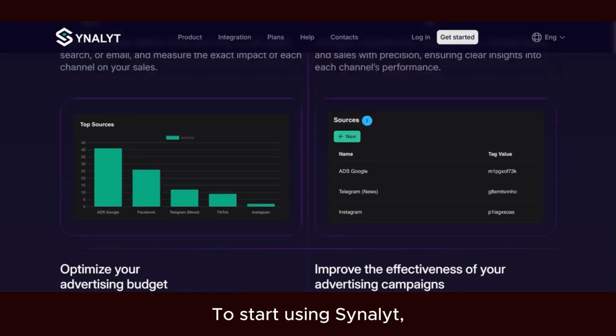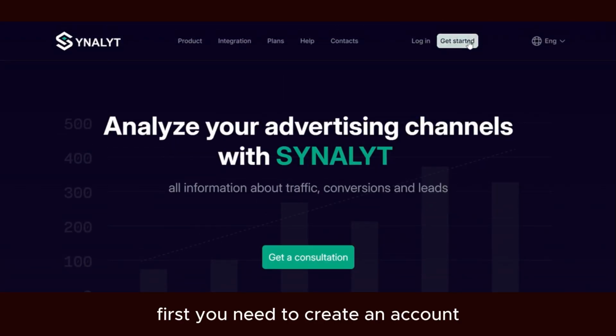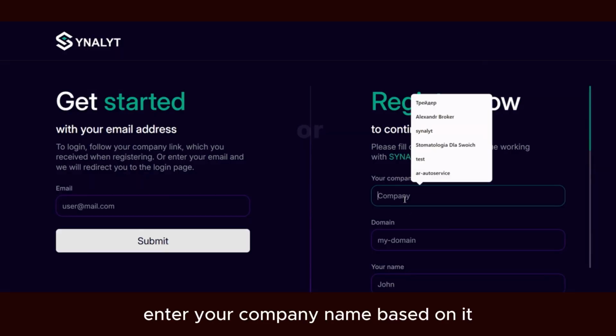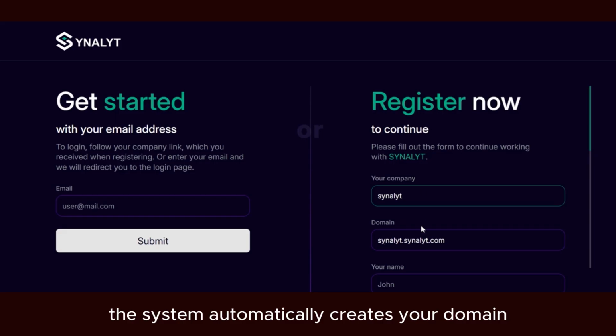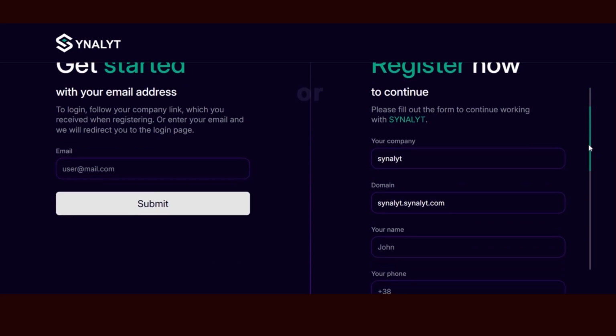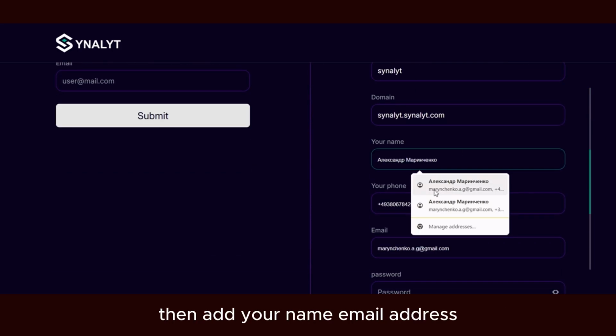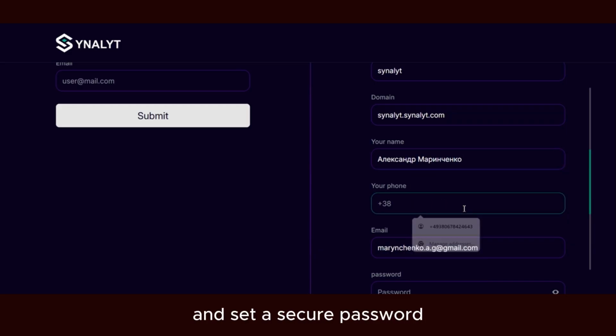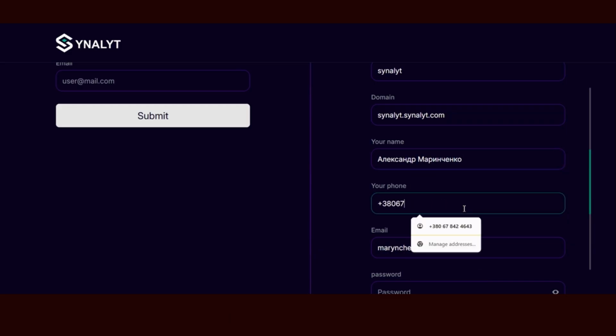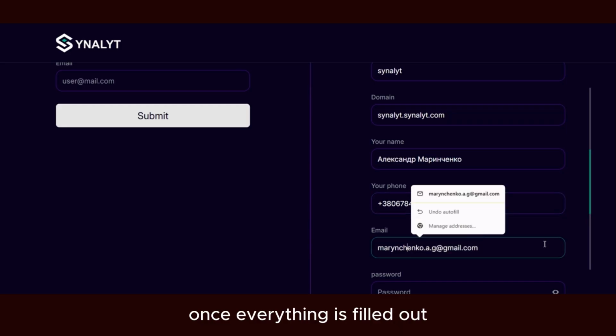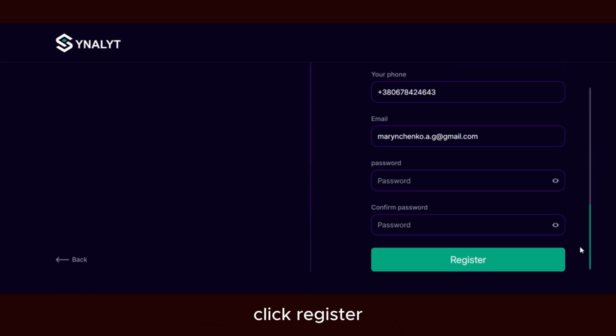To start using Synalyt, first you need to create an account. Enter your company name. Based on it, the system automatically creates your domain. Then add your name, email address and set a secure password. Once everything is filled out, click Register.